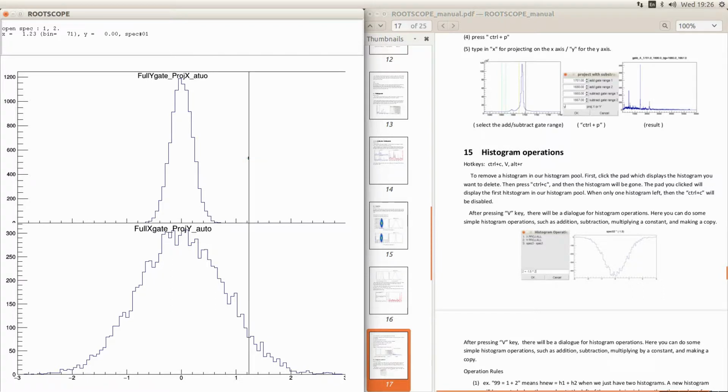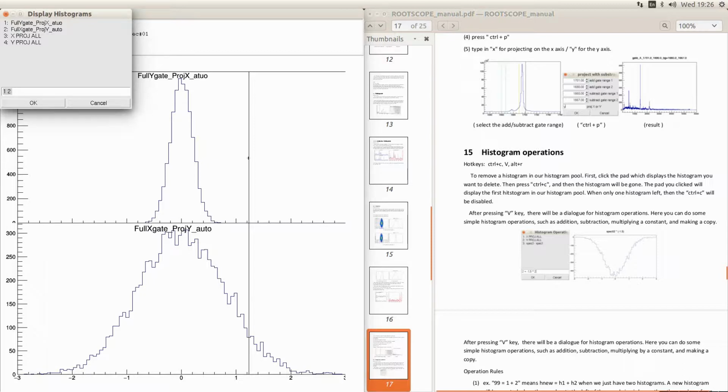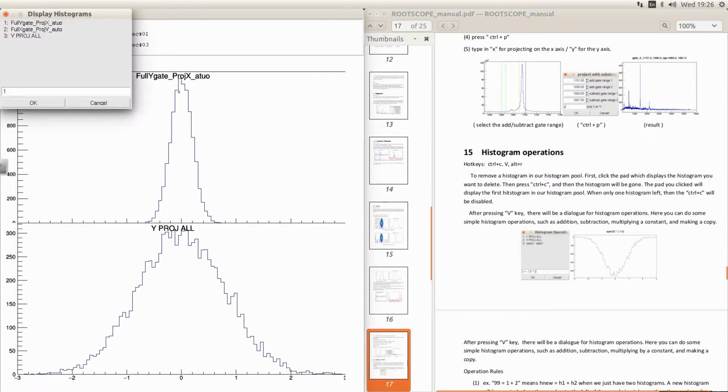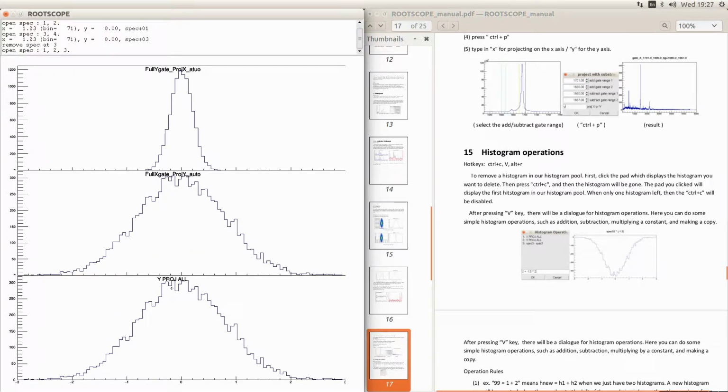Actually, it's pretty easy. So for example, we have four histograms here, and suppose I don't want the 3 and 4, I want to remove them from our list. So we click the first pad, and hit Control C, it's gone, and it jumps to the first histogram here. So now it's just 3. Okay, so I display this, then you will find out what happened easily.